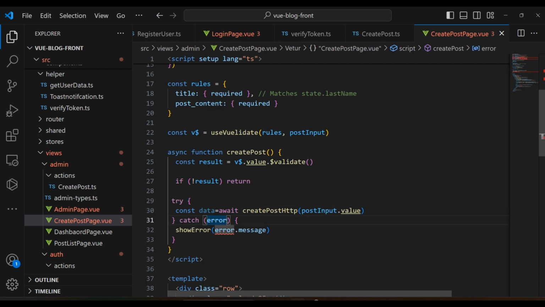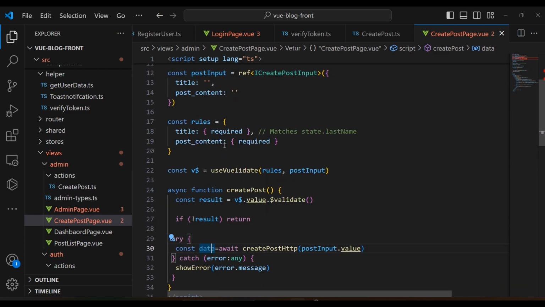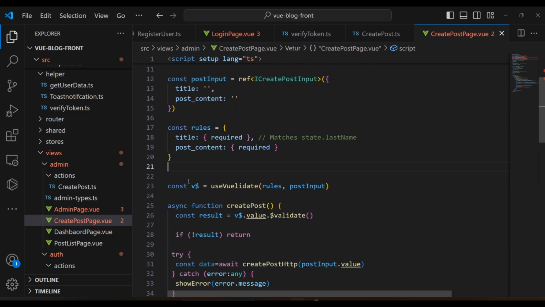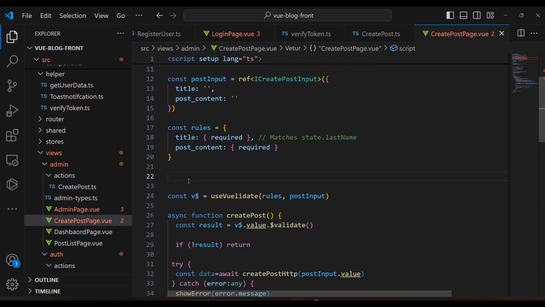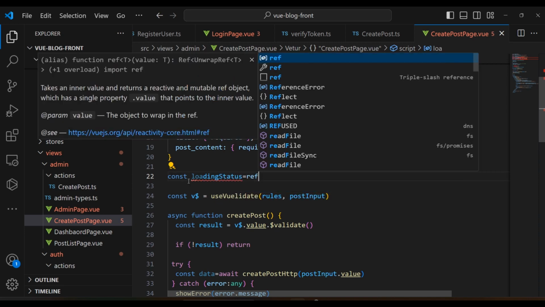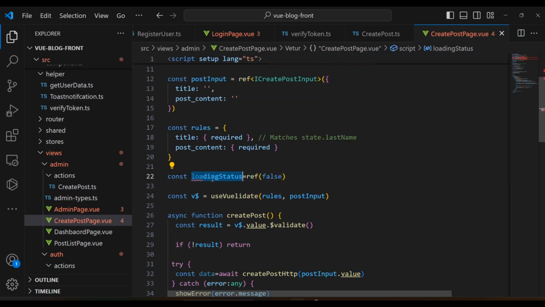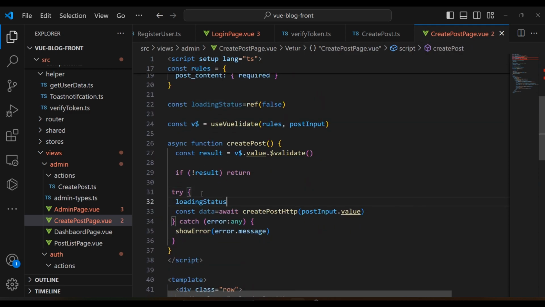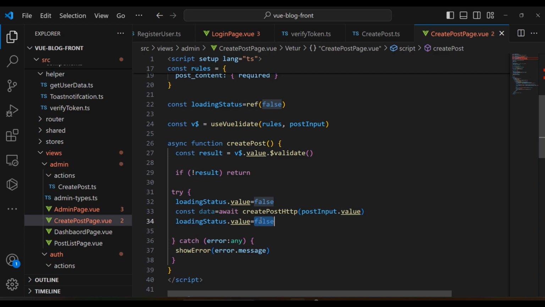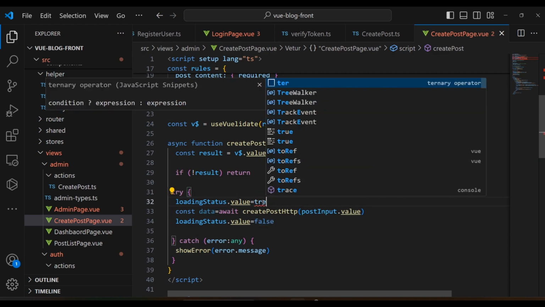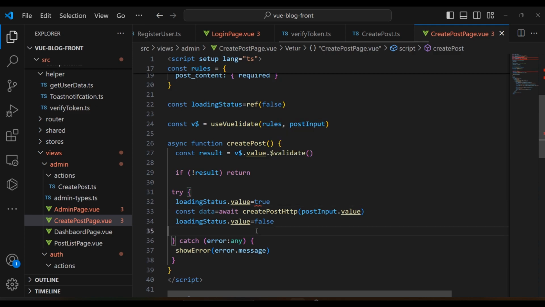I'm gonna type the error of any type right now. And now I'm gonna create another constant, sorry, it's not a function, const loadingStatus, and then a ref false, and then I'm gonna call the loading status here, value, gonna pass it false. First it is going to be true, and then once done, it is going to be false.